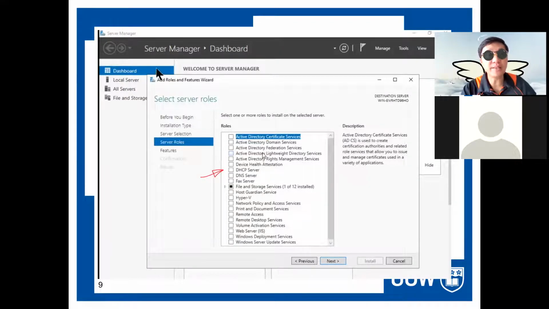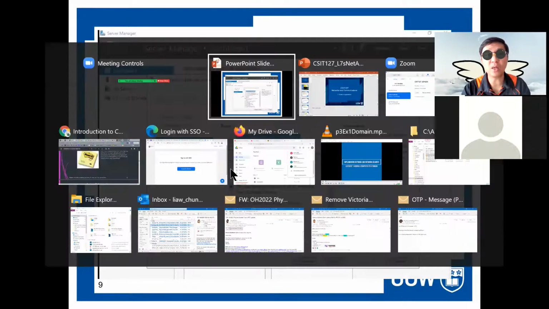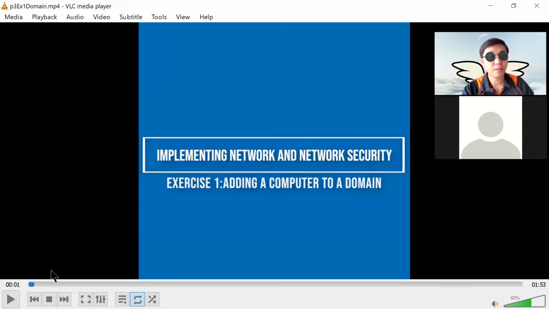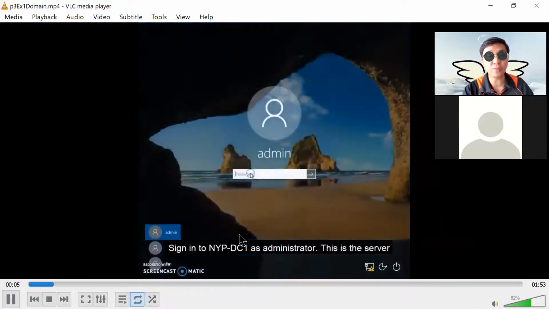Right, so at the server side, this is a server desktop. You can actually set, click on the DHCP server so that it can assign you the IP address. Okay, so this is how you can also add a domain to your computer.